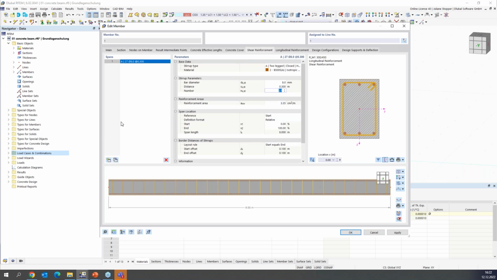You could also add more different zones here for the member to define different stirrup reinforcement areas for different parts of the member. But for us now it's okay. I will show later how to edit this.